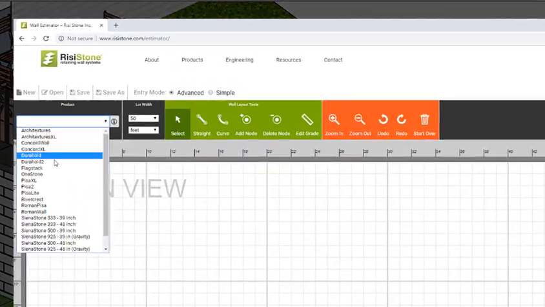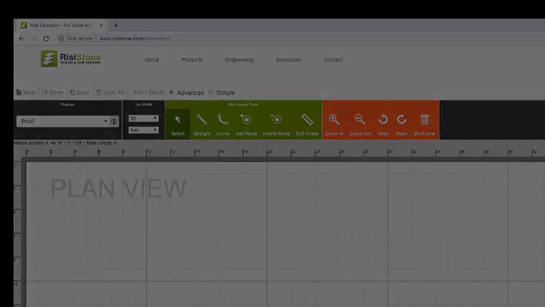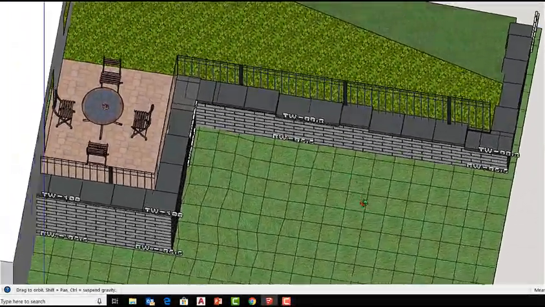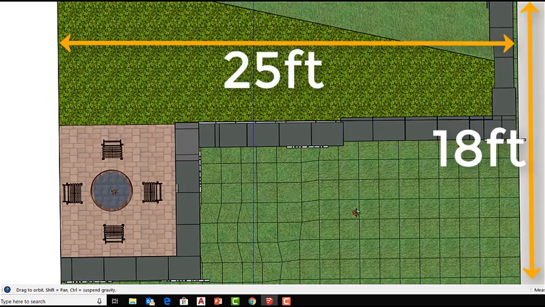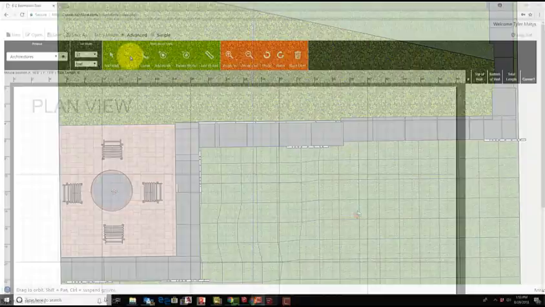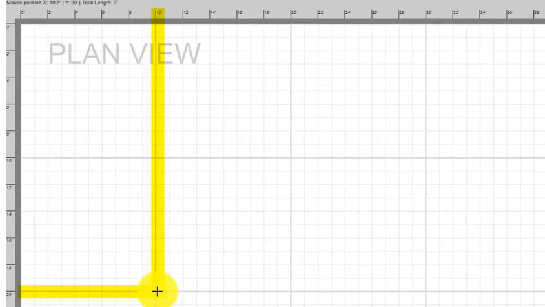Let's estimate this example with the PISA 2 wall system. The total wall length is 45 feet, so we will pick the lot size or page size at 50 feet. Looking at our proposed wall sketch, we see that we require a total of 18 feet in the Y direction and 25 feet in the X direction. Based on this, we start drawing our wall at the 10 foot in the X axis and 20 feet in the Y axis, so we don't run out of room.